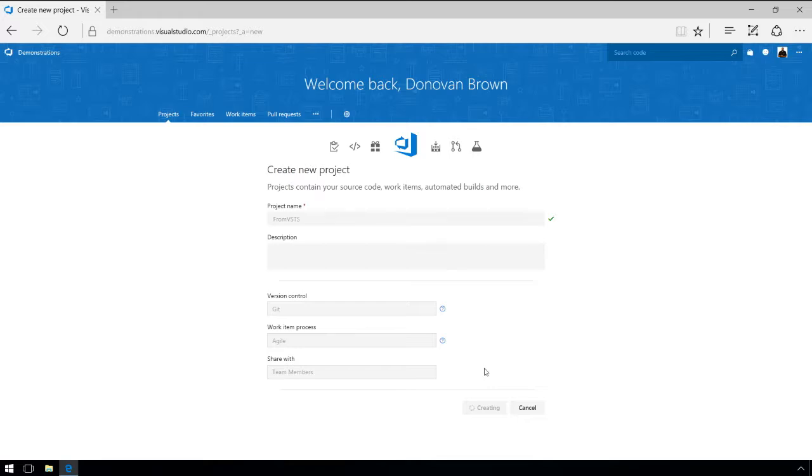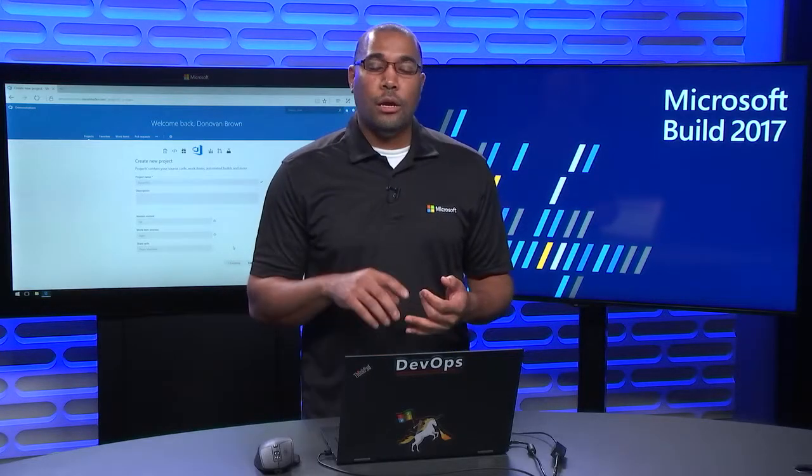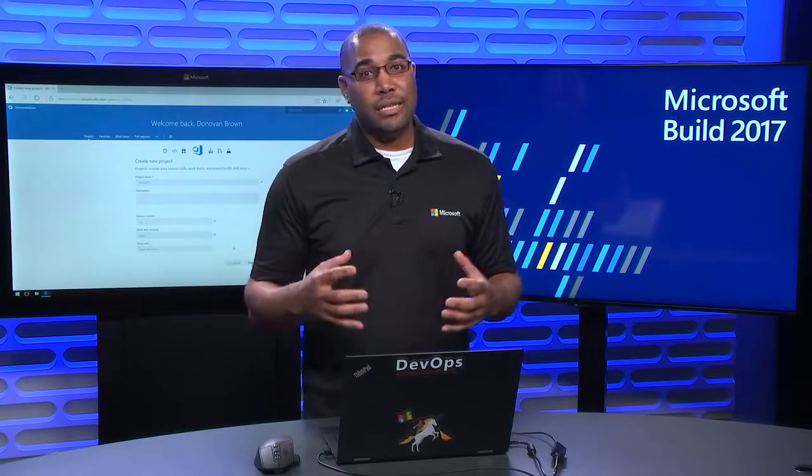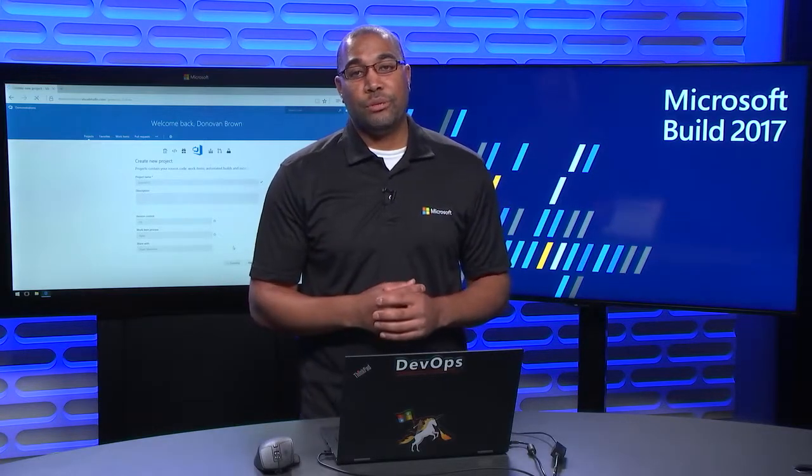When I click on Create, it is creating so much more than just a source control. It is creating your work item tracking, test case management, your build automation, your package management, continuous delivery, all built inside of Visual Studio Team Services.